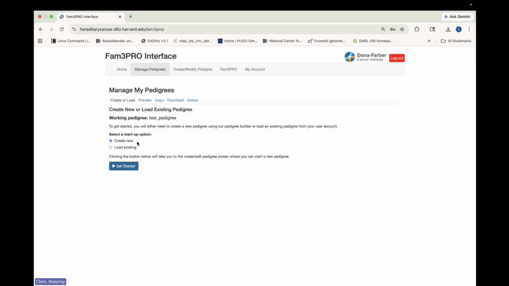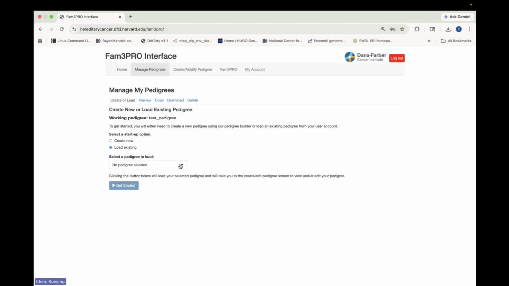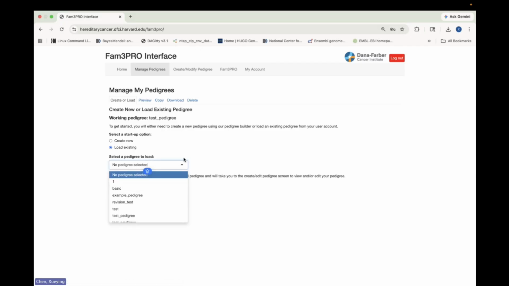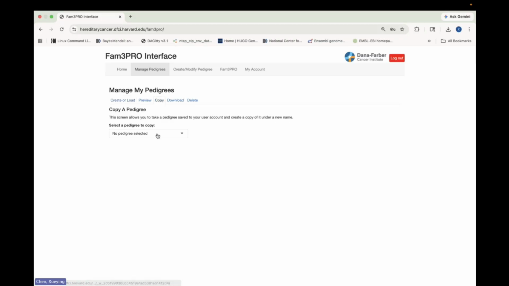And once you're done, you can either do a new pedigree or load another pedigree from another person, or you can always just choose to log out. And for your account, you can always add managers. A manager could be your collaborator or supervisor who can copy the pedigrees you created under your account to their own account. So that is for the purpose of sharing and collaboration. But for yourself, you can always copy, download, and delete your pedigree.